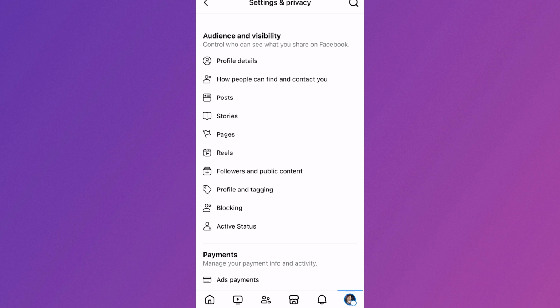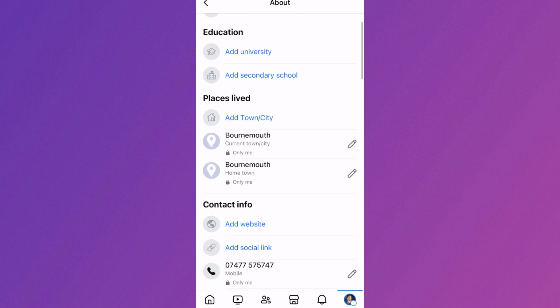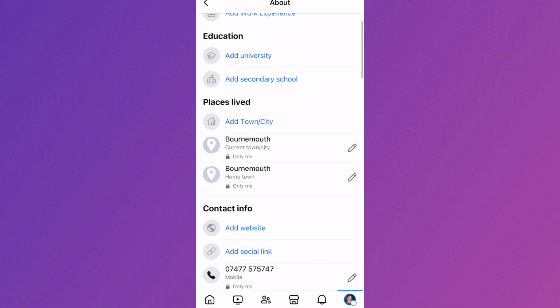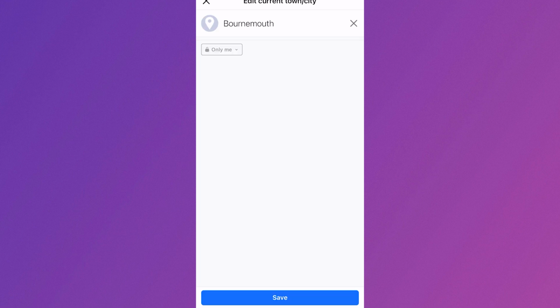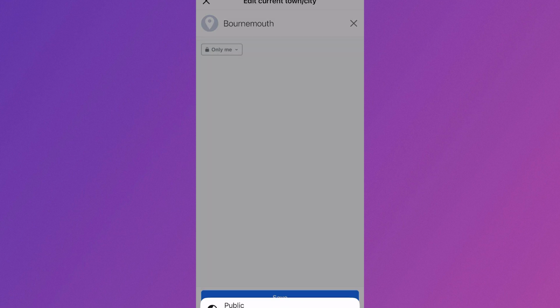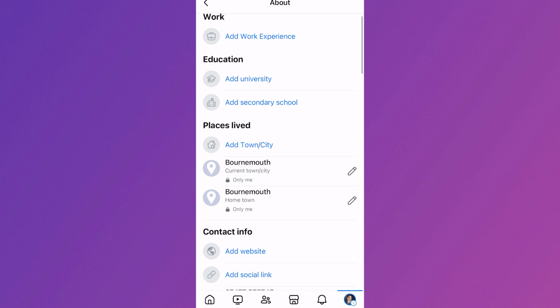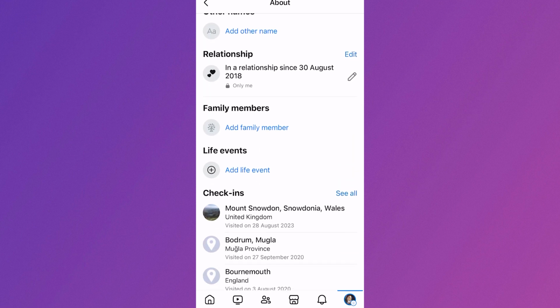So the first thing you need to select is profile details right at the top here, and you want to go through all the sections in here and just change everything to only me. So to do this, you just need to click on the edit button next to the feature that you want to change and make sure this drop down here is set to only me, and that way the only people that can see this is obviously ourselves. So just go ahead and click save, and then just scroll down and do that with all of your contact information and any of this information here that you don't want the public to be able to see.